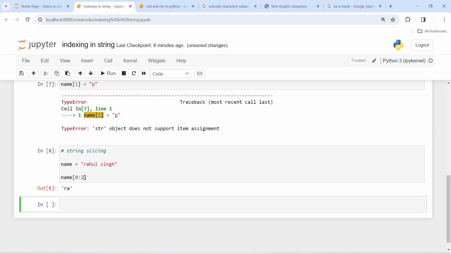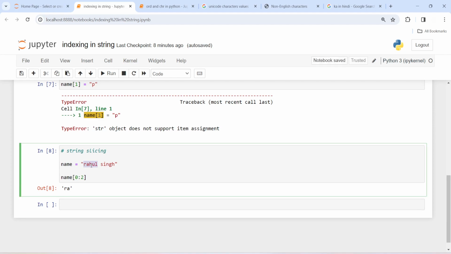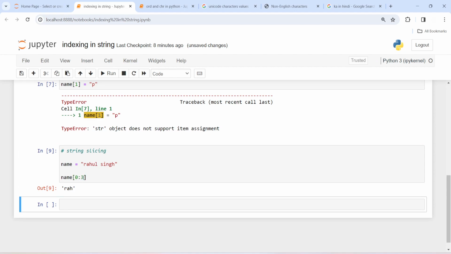So here, to get the third character also, I have to pass 3 here because the end point is always excluded in Python. So this is returning RAH. It is returning the 0th, it is returning 1, and this is returning the second character also. But this is not returning the third character, which is U, because it is excluded.